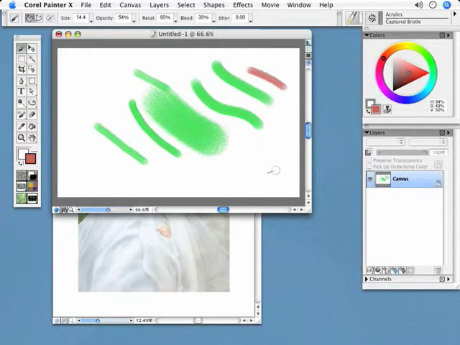Bleed is how far out your brush is going to paint in one stroke. And I will demonstrate that in different things.